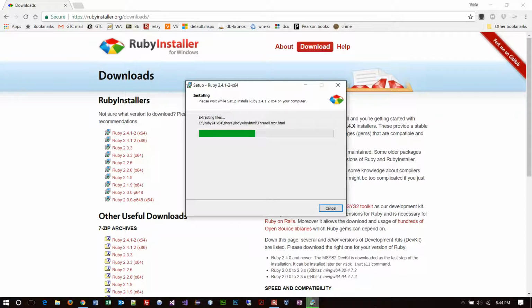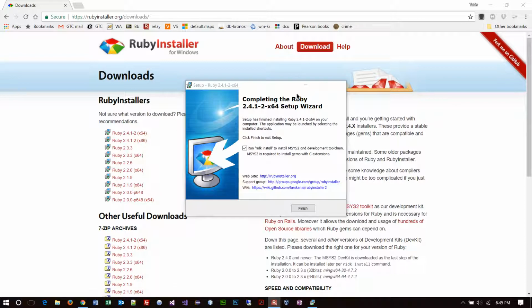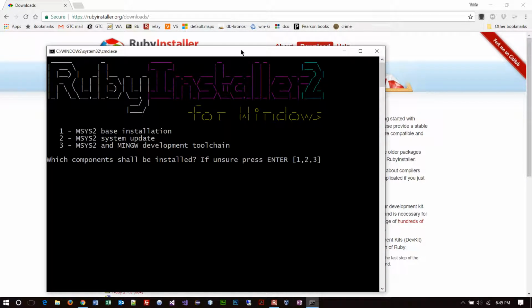You see it installs quite a number of files. Okay, now that we reached this last screen, I am going to allow it to run the development kit installer. So I'm leaving that box checked. So I'm going to click finish, and then it's going to bring up a command prompt window here.